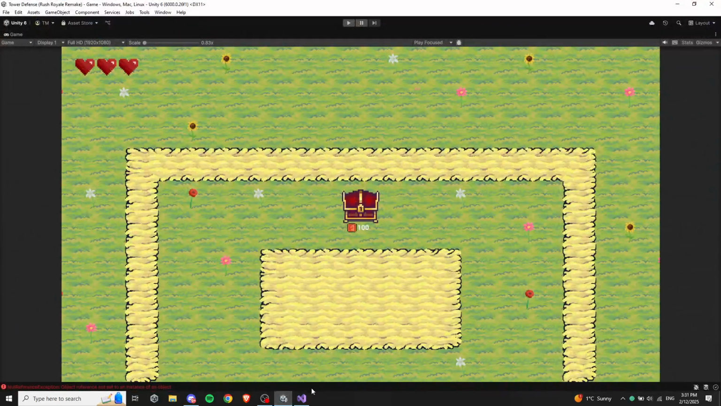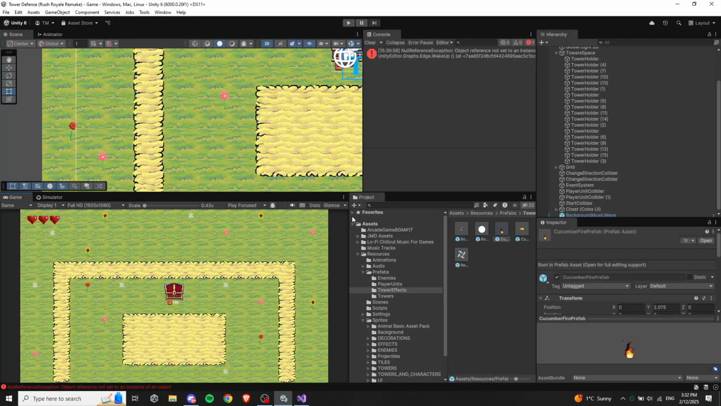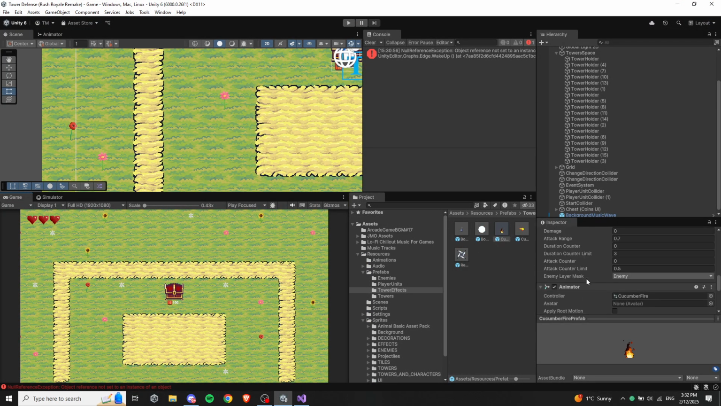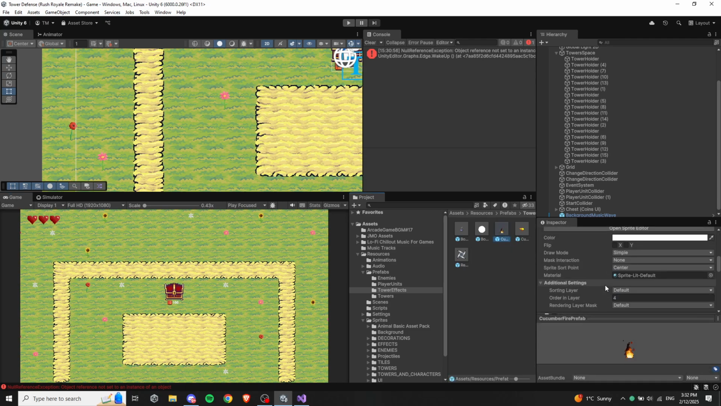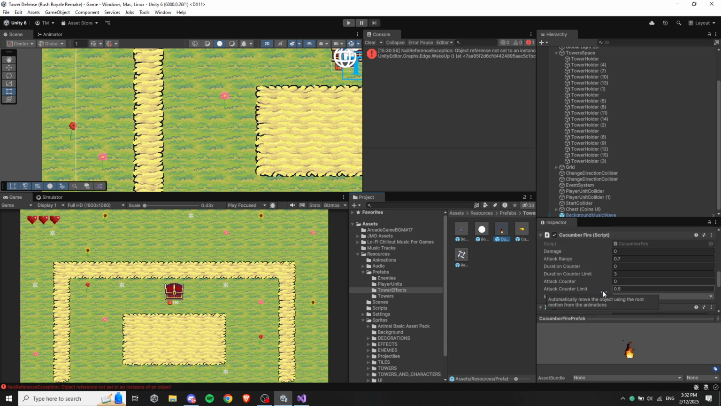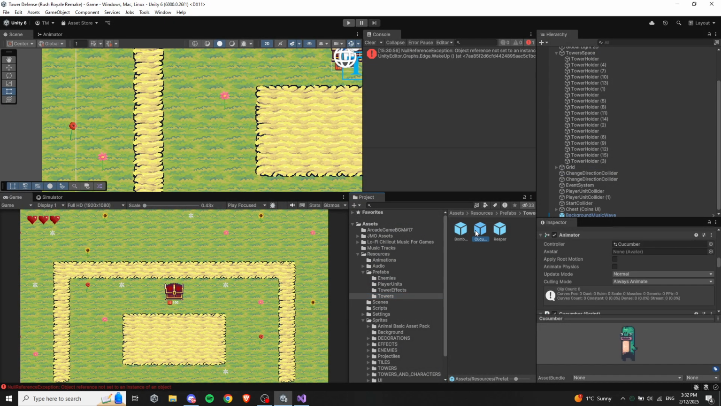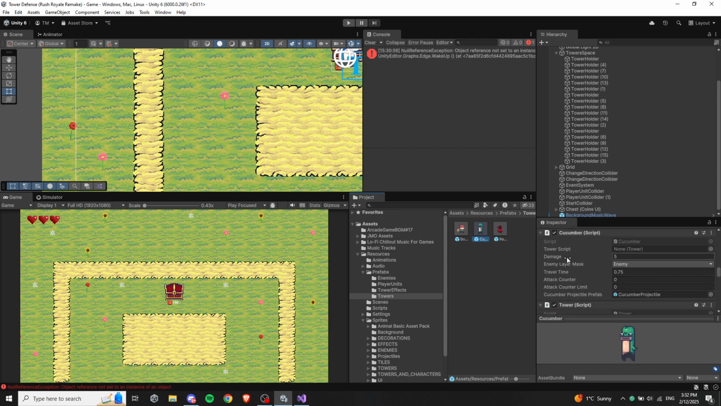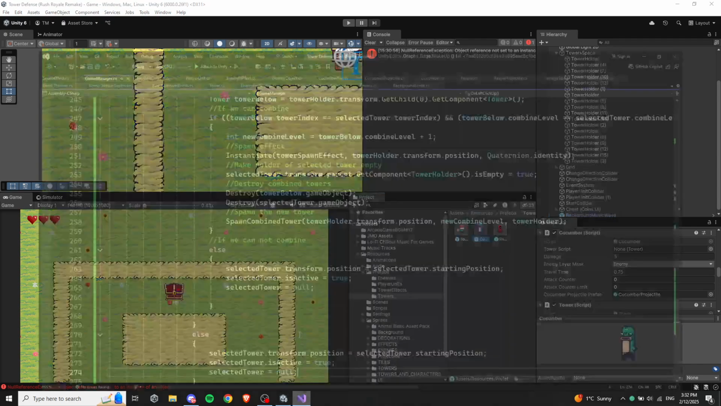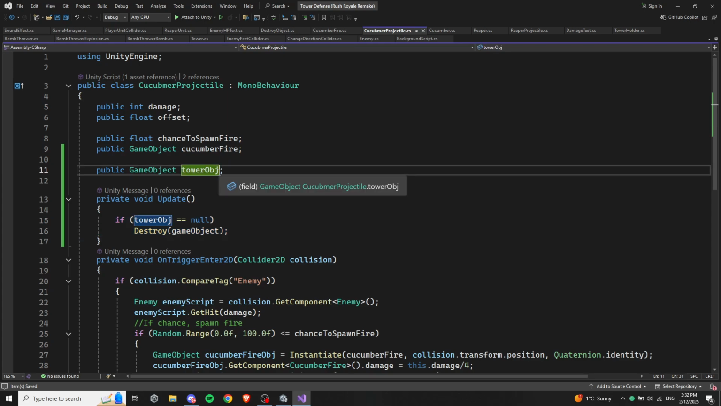But also I would like that fire to spawn a little bit above the enemies. Do we have an offset here? No. So maybe perhaps on this from the tower. Do we have an offset here? It doesn't look like there is an offset. That's interesting. Let's see the script itself if this has an offset. Yes, it does have an offset.